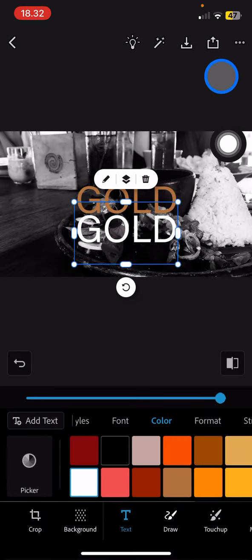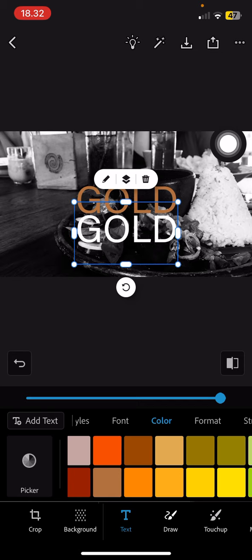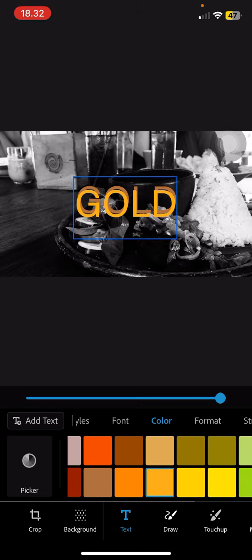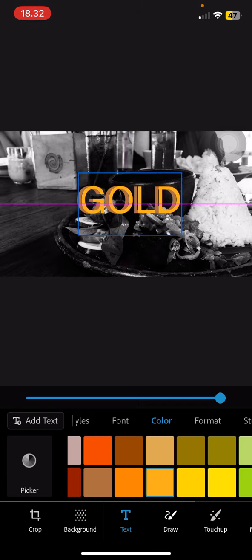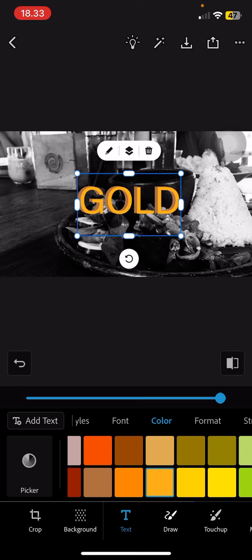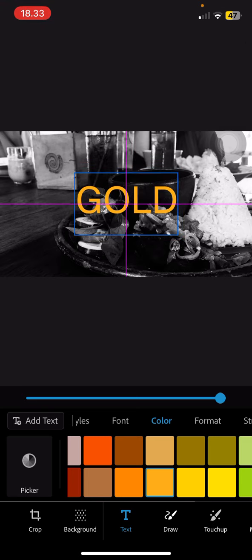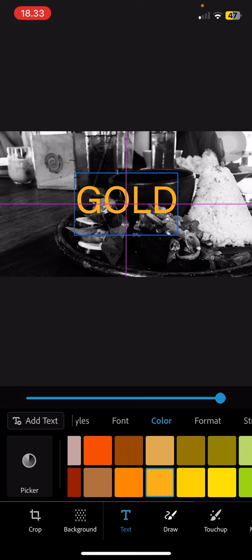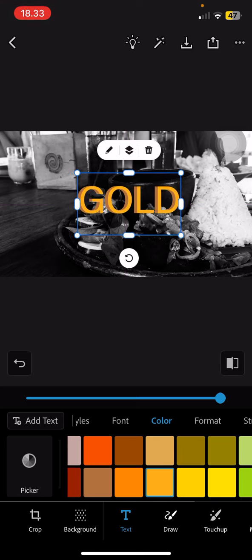Okay, and next you just need to click the gold color or something similar. Then you just need to adjust it to be on the top side of the first text that we just created before, just to make this type of look, so that it can create a 3D text look.